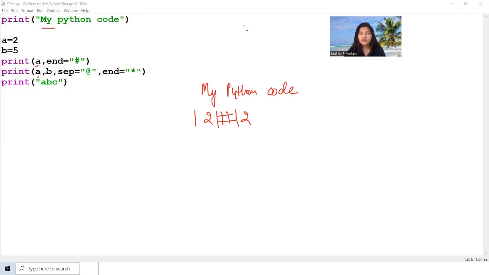We have a separator here. The value of separator is by default space, but here the value of separator is at. So it prints at here. Now the value of B, which is 5. And then again end will be star. Here is no slash n, that means again star, and the cursor will be on the same line. And then print ABC, it prints ABC on the same line.